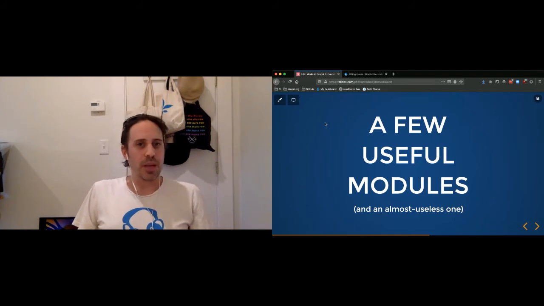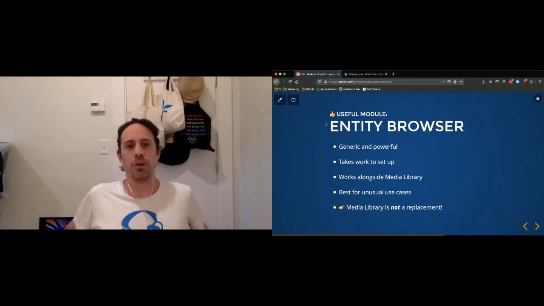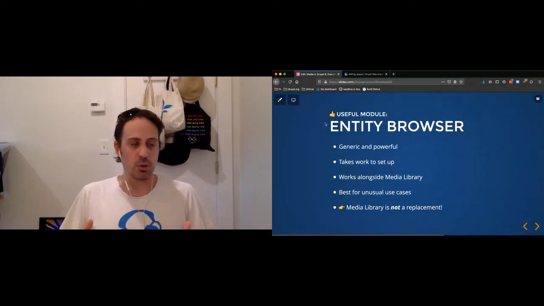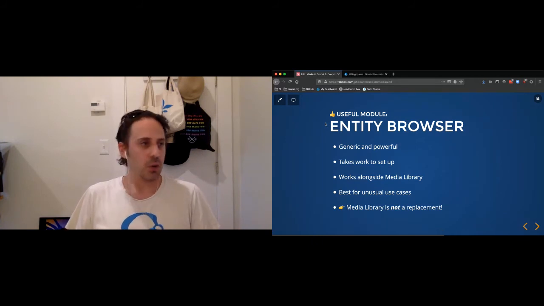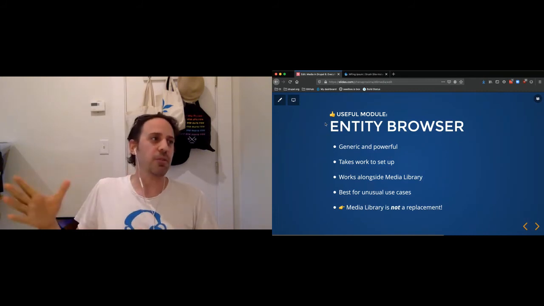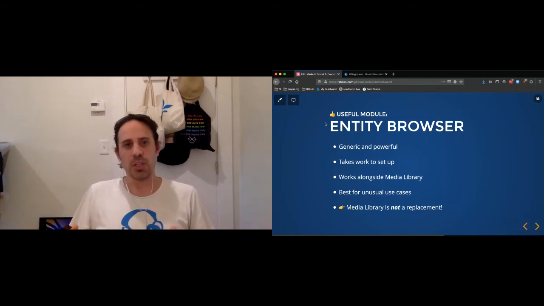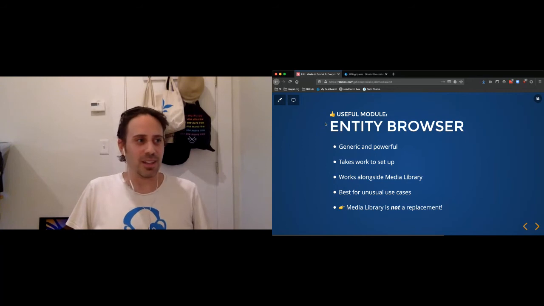I just want to mention a few modules that are useful and may answer some questions. So one module worth knowing is Entity Browser. If you have not heard of this, it's super powerful. It is basically media library's much bigger brother. It's generic. It works with any entity type. Its purpose is to create UIs to select entities for reuse somewhere else. But it takes a lot more work to set up, sometimes even custom code. The good news is that it works peacefully alongside media library. They don't step on each other's toes. But it tends to be best, in my experience, for more unusual use cases, because media library can't be stretched that far. There are intentional limitations with it. Therefore, if you need to go crazy and do all kinds of interesting stuff with selecting entities, you can use Entity Browser. Media library is not a replacement for it, and never has been, and probably never will be. So that's a thing I should be very clear about.